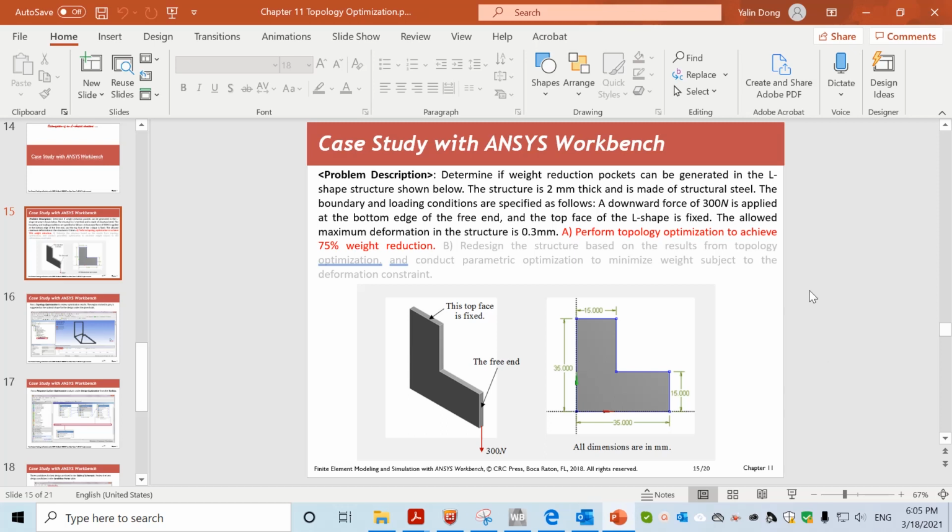Okay, class, today we'll look at an ANSYS Workbench case study. The problem is to perform a topology optimization for a structure with the top fixed and a 300 Newton force applied at the end edge. The constraint is that the maximum deformation of the structure is 0.3 millimeter. The topology optimization goal is to reduce the weight by 75%.